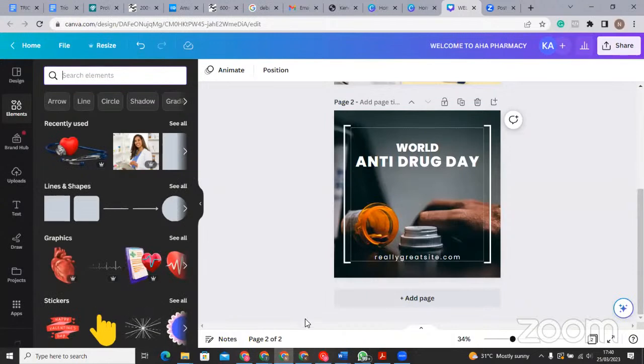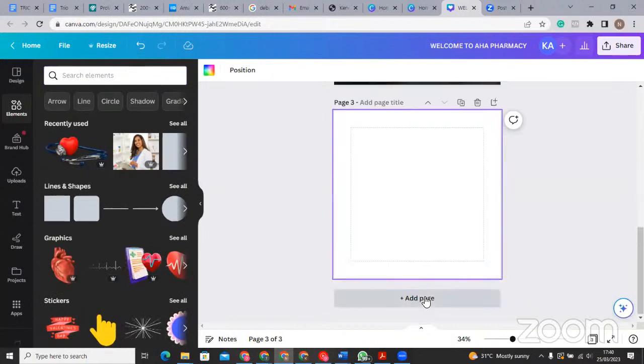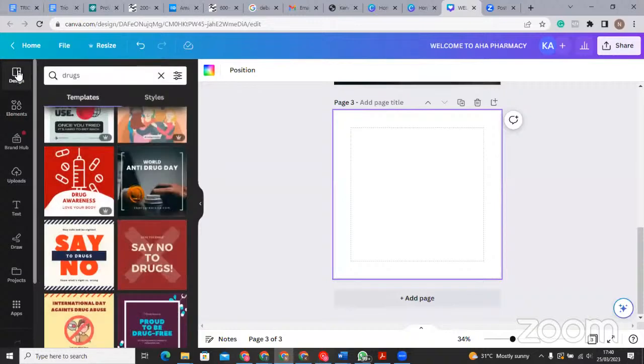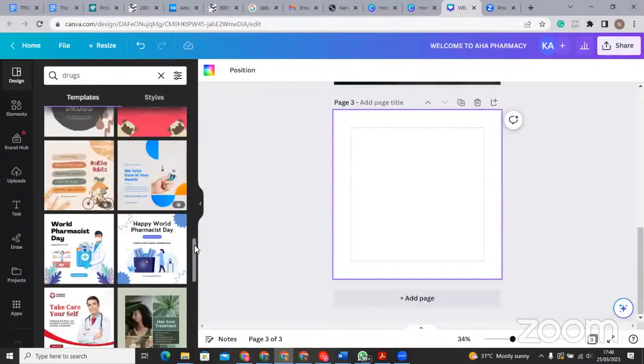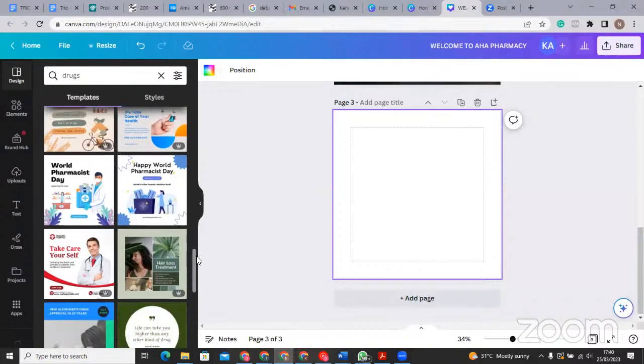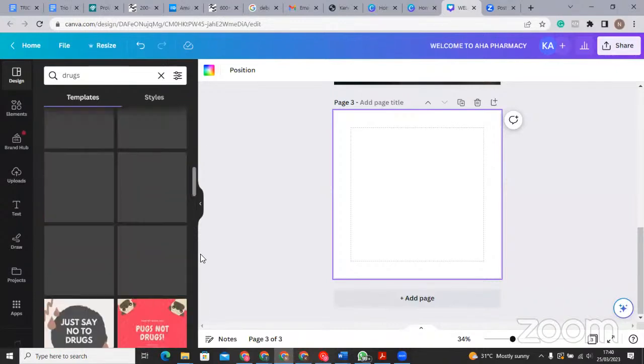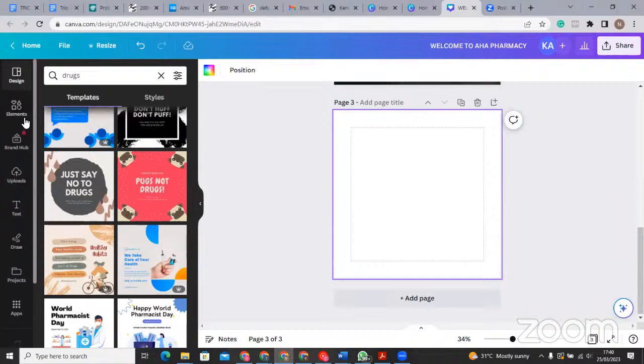So another thing I failed to mention: let's say this is the blank screen. On the left is where you have all the things that you need to do. Design shows you templates. So if you don't like the template that you chose, you can change it to another template. If you feel like you need to try 10 templates, there are 10 other templates that you can work with. So design is where templates is.